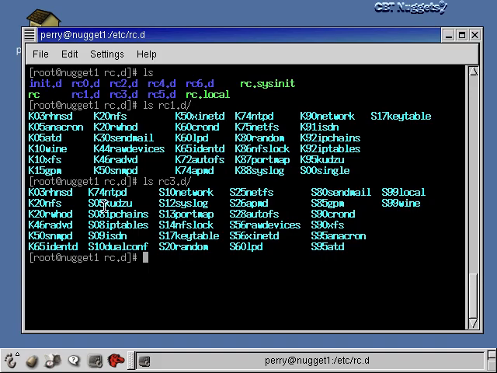And the same for the S's. This is the order to start things. So if you're going to add something to this list to start it up when you go into run level 3, be careful to understand what it depends on and make sure that it starts after the stuff that it depends on. Okay?